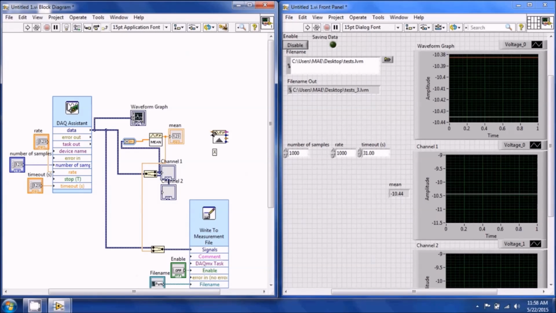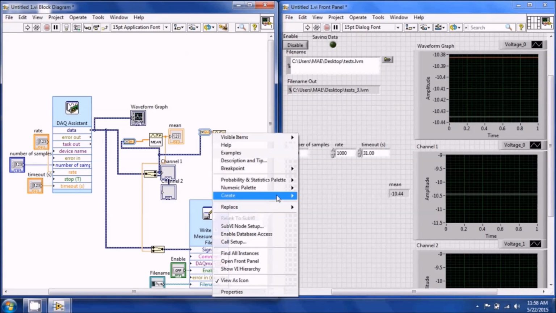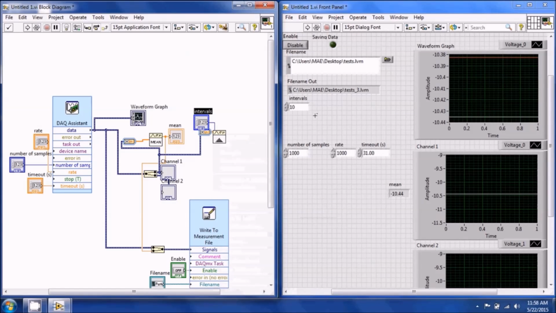Now I'm going to connect this very top one that says X to channel 1. And then this intervals input is just telling you how many intervals you'd like to collect the data and display the histogram for. It's defaulted to 10, but you can create a control for it by right-clicking, create control, and you notice that it shows up on my front panel as intervals. I'm going to move that down with my controls for my DAQ. So I have my file information up here, my DAQ control, and my mean for my channel 1.